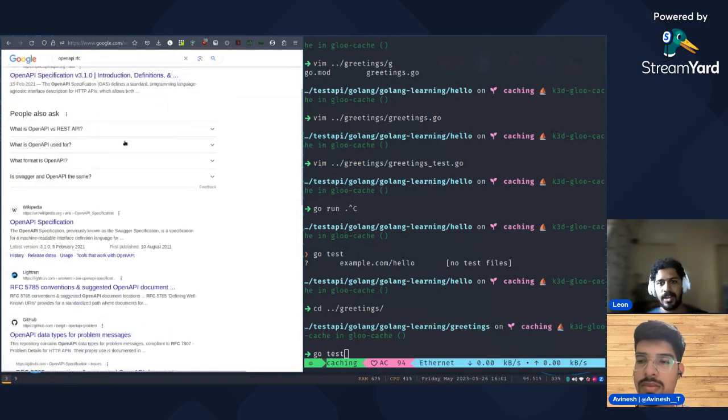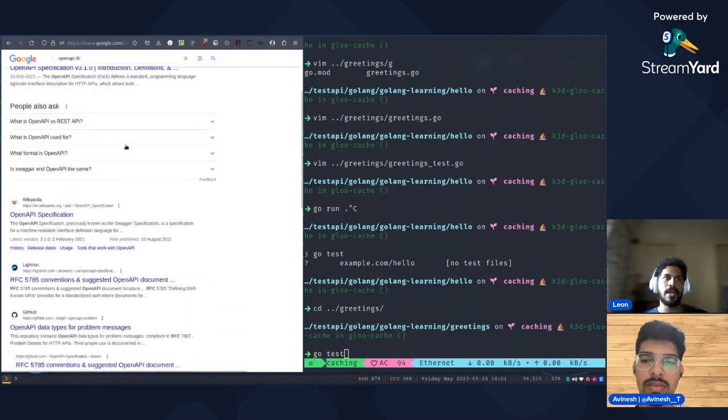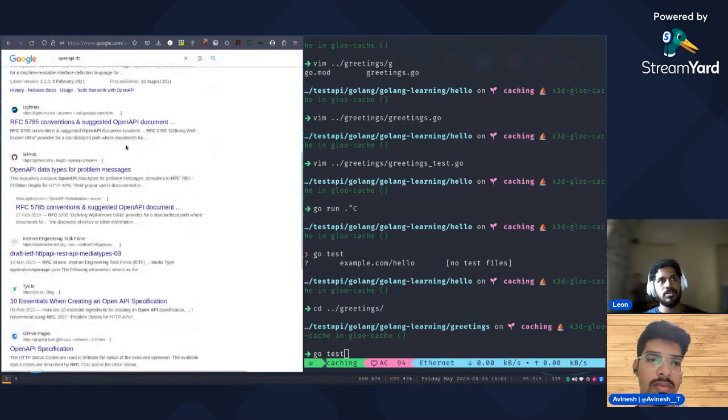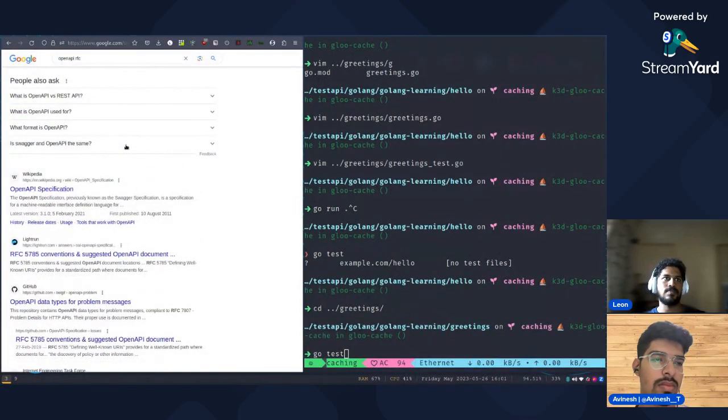IETF stuff, the Internet Engineering Task Force. They have done that. These people can create whatever they want: Open API spec, Swagger spec, whatever spec there will be. But these are all different. So the Open API spec is sort of like an RFC for Open API applications. Using that spec, people can build Open API servers and whatnot.